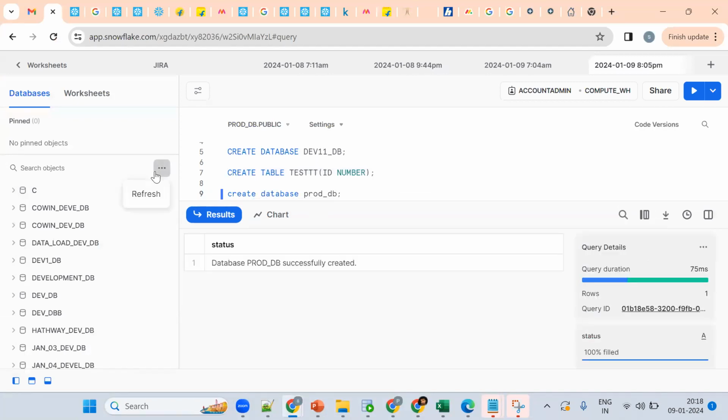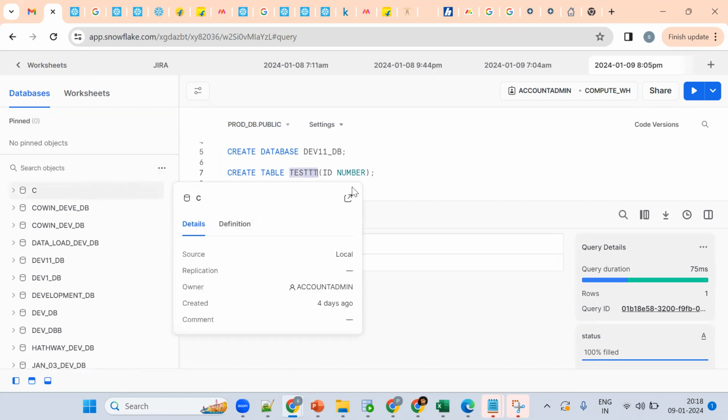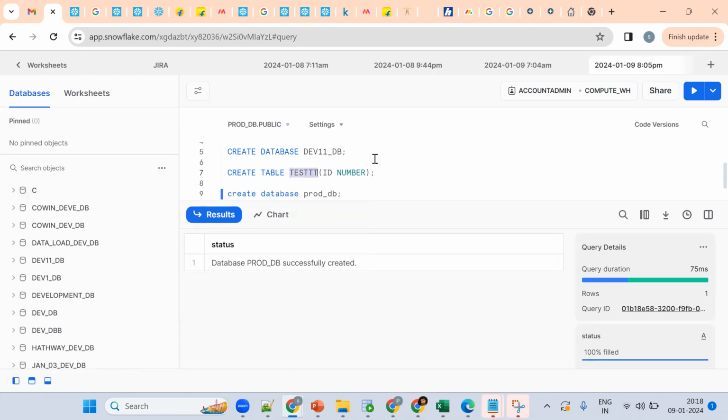Refresh the same thing. Now the table is there in development. After rigorous testing, I need to move this table to production. How can we do that? Now CI/CD, that is, the DevOps team, comes into the picture. With the help of CI/CD pipelines, this same script will be replicated in the production database.